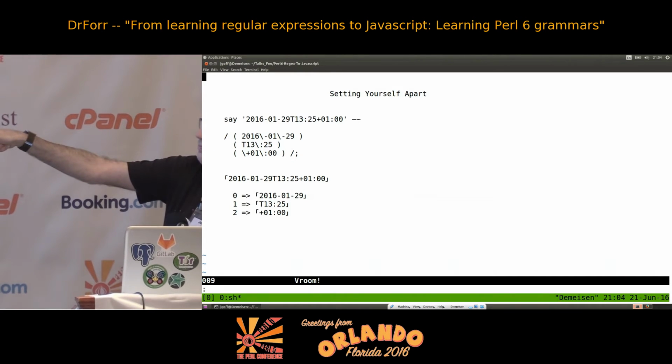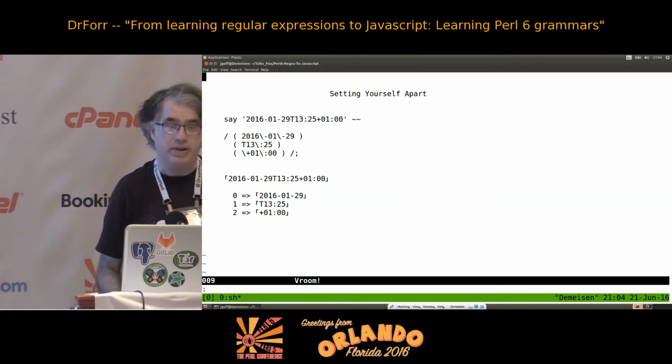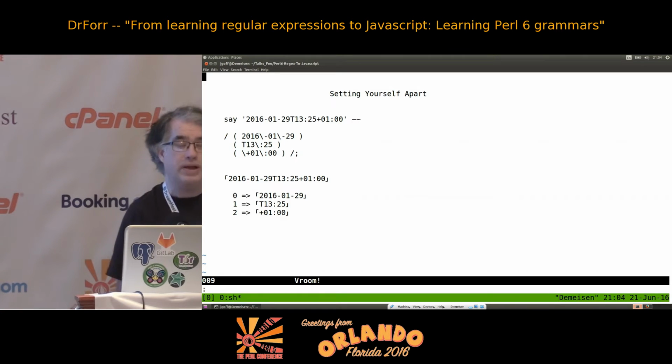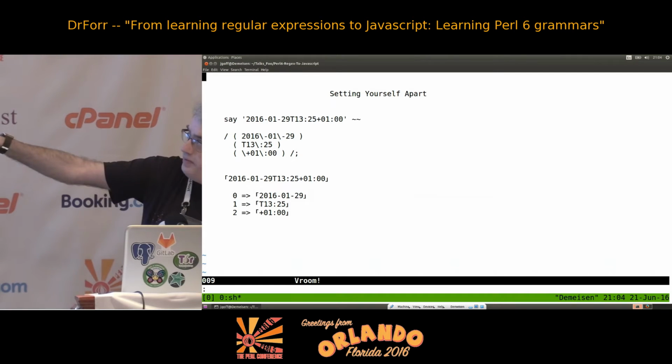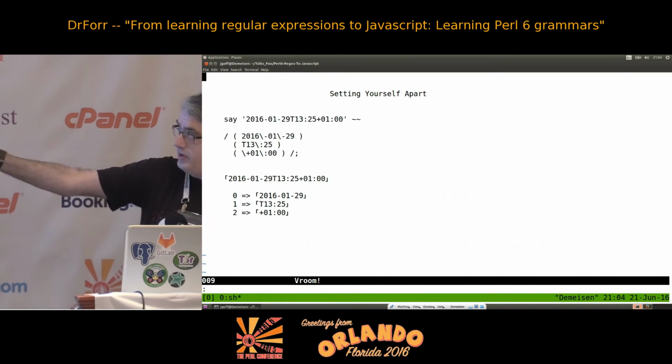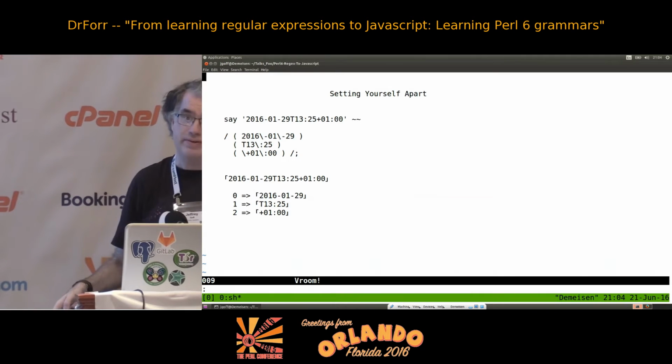Index 0. And by the way, 0 is now where we start. It used to be $1. And now we've reserved, or taken away, I should say, $0 for your program name, and now the 0th match starts at $0 and index 0 in the match array.